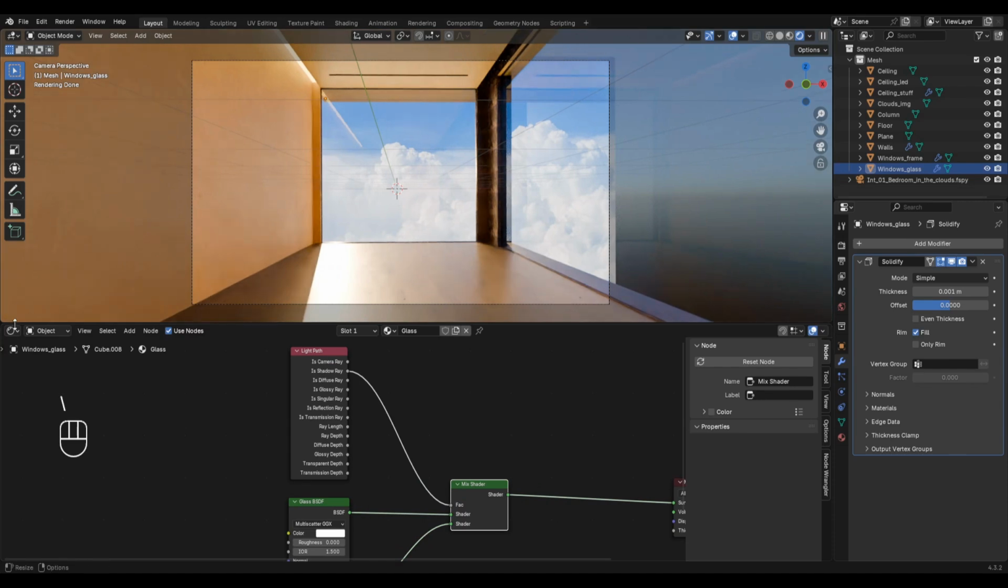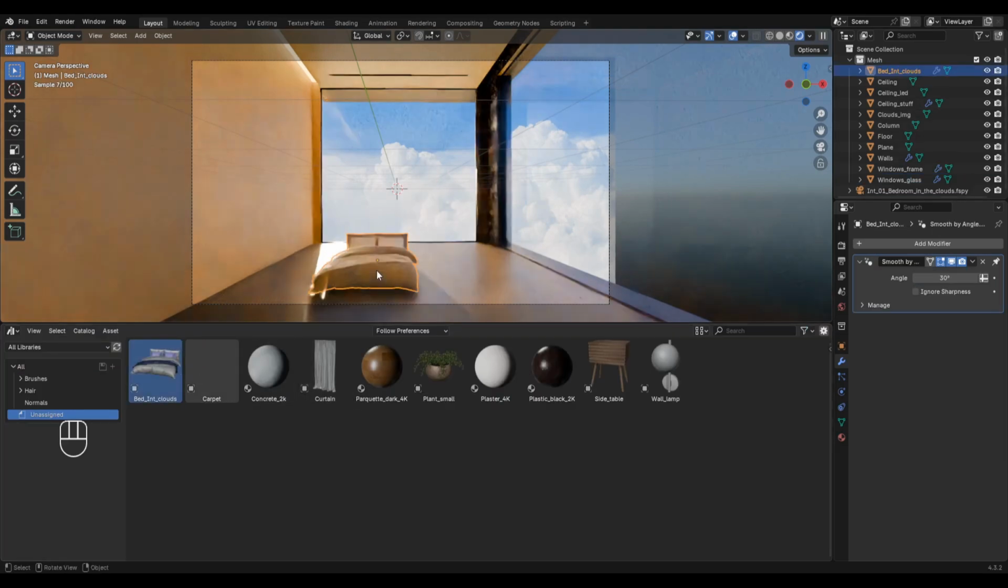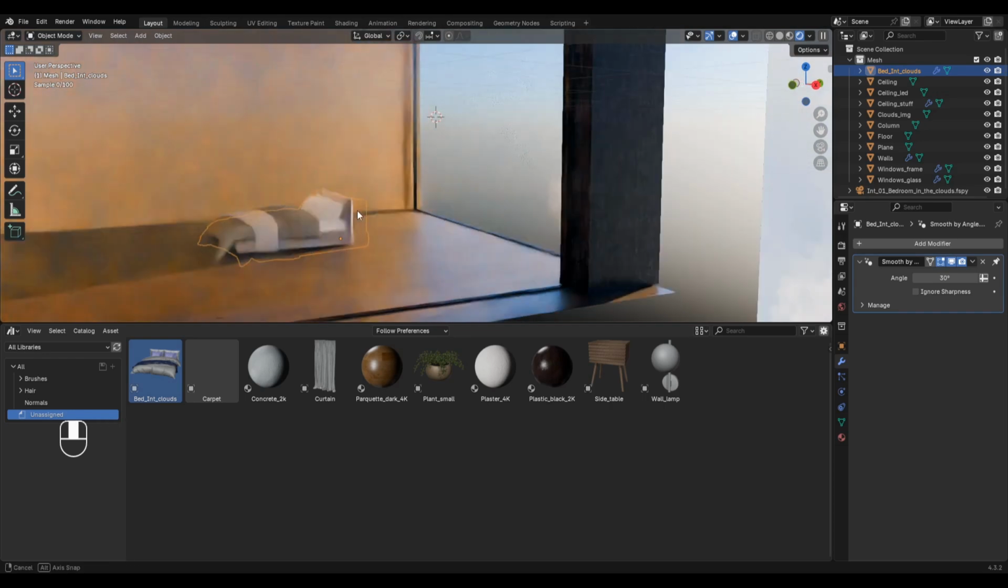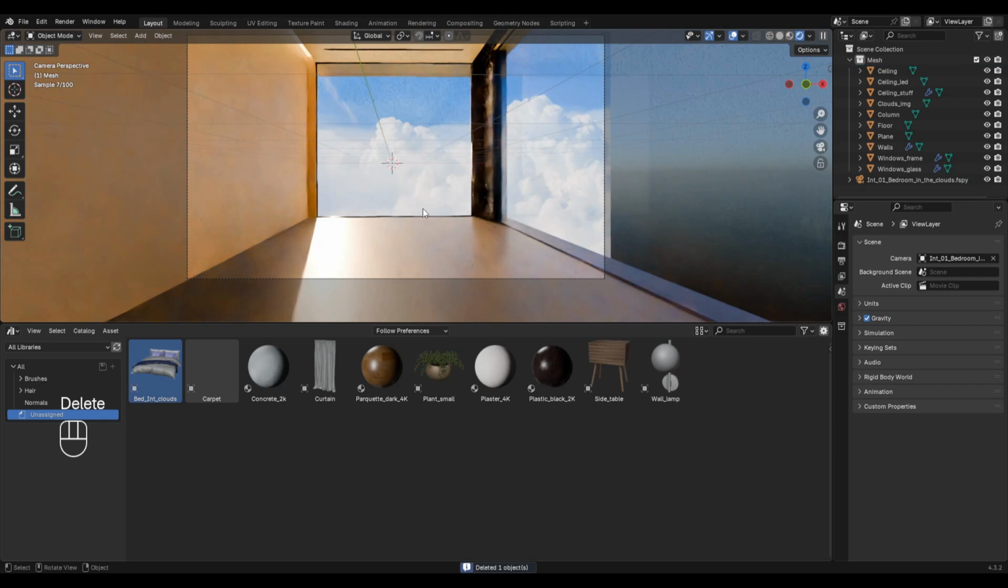It's time to add our furniture. Go to Asset Browser and try to add any object. As you can see, we have a wrong room size, so we need to set the right scale first.